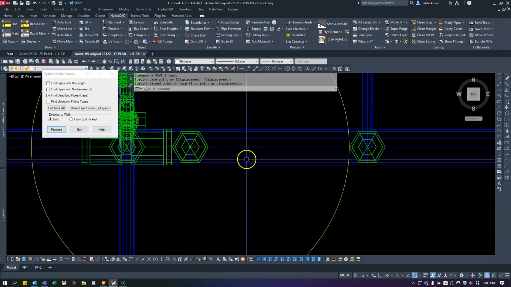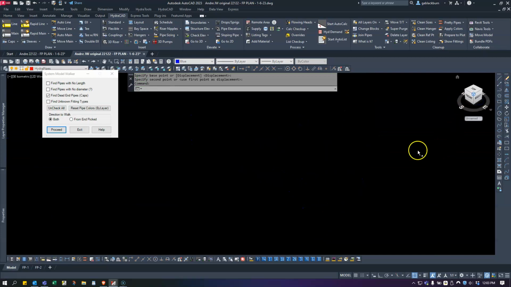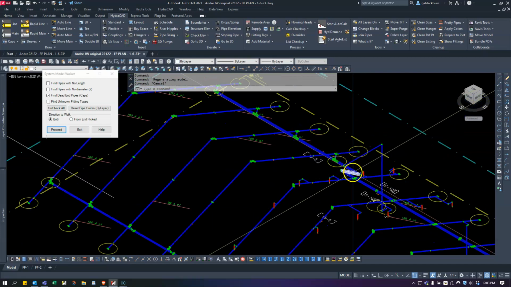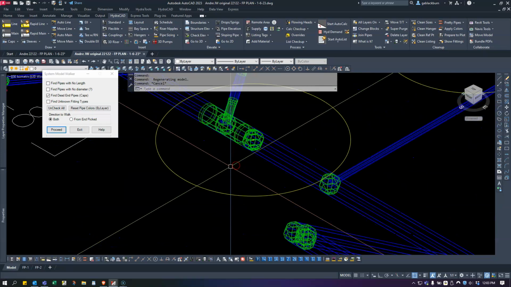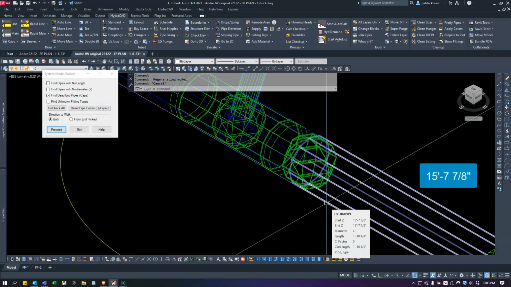So this is what we're going to do. I'm going to change my view to an isometric view so you can see what's happening a little bit better. And it's telling us that there's a dead end right here. Now, if I hover over one pipe, it's going to tell us the elevation is 15 foot 7 and 7/8.